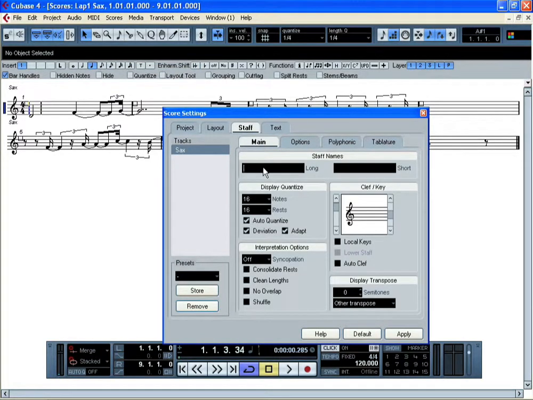Now let's type in a staff name, sax, and let's decide that the note lengths display quantize is going to have a swing feel, so we're going to set this to eighth triplets, and we're going to set the rests to crotchets or quarter notes.